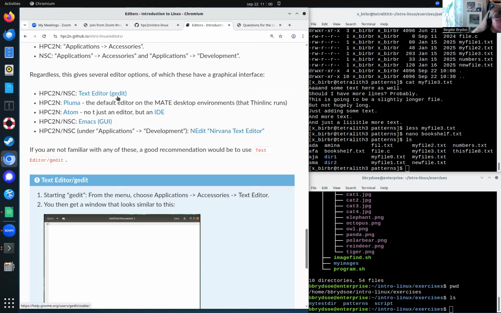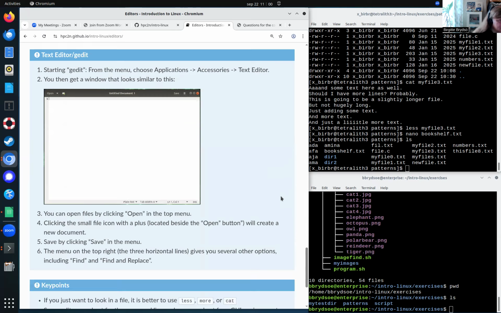There is the text editor gedit. It's at most centers. There's Pluma. There's Atom, Emacs GUI, and NEdit. And I would suggest if you don't know any of them, use text editor, gedit. It is like Notepad, but actually with slightly more commands in it. And if you start gedit from the menu, you do it by Applications, Accessories, Text Editor. You get a window that looks similar to this.